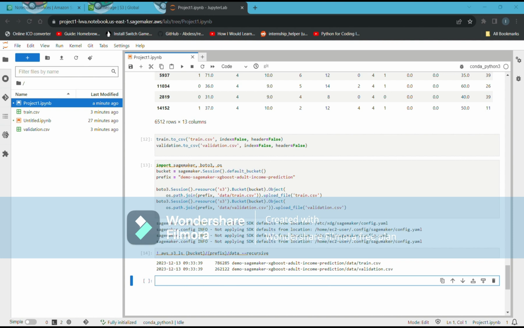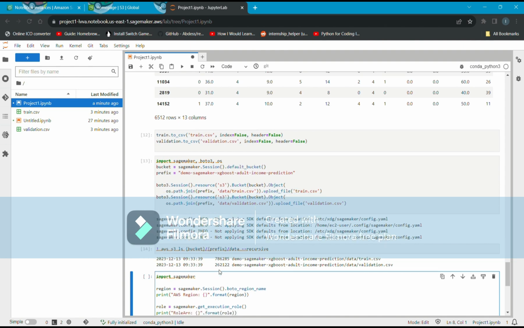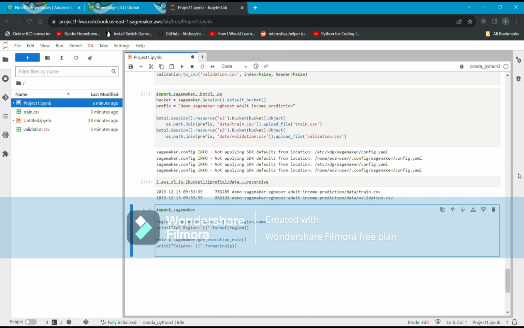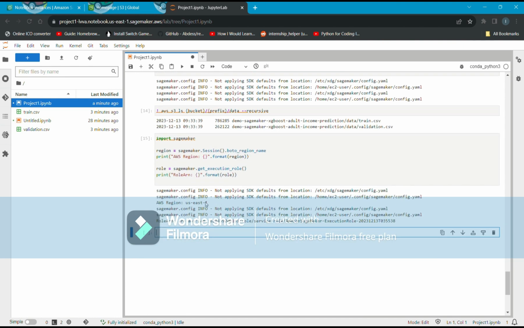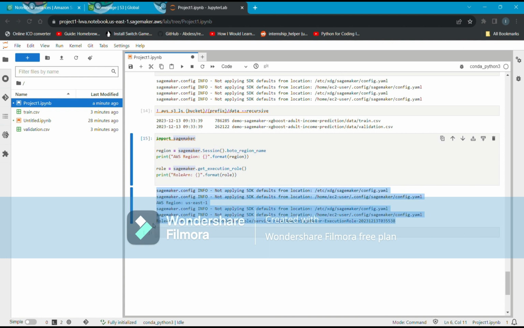We'll be using this script right here to initiate that. The only thing that we actually need right now is to import SageMaker. These are just confirming that SageMaker was imported properly by printing out the region and the role for our SageMaker instance. As you can see, we successfully printed out the region and the role. So now we can begin working with SageMaker.